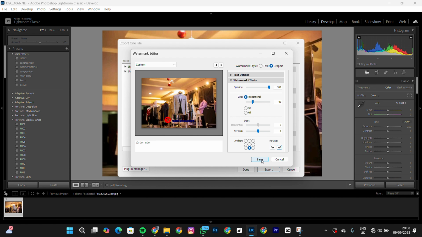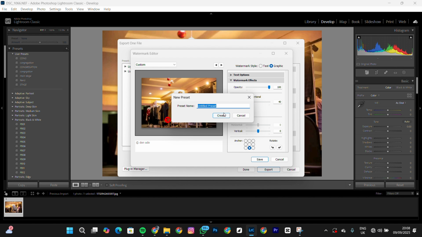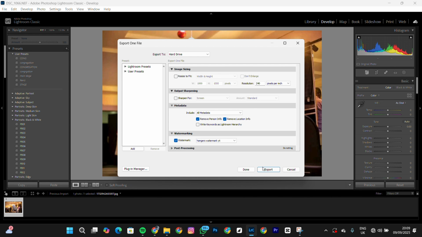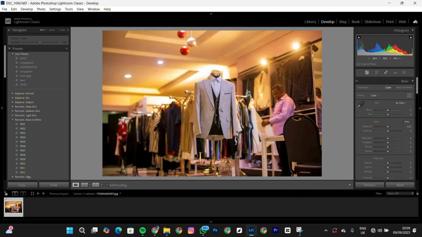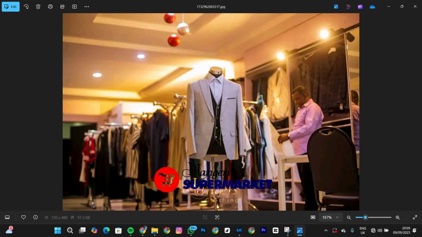So after this, I'm just going to click on done. Then you can save it as whatever name you want. So I'm going to put this as Hangers watermark. So click on done when you're done with this. So create. So the next thing to do is to export the image. And now let's go ahead and find that picture. So this is what it looks like, and you can see the watermark there on the photo.